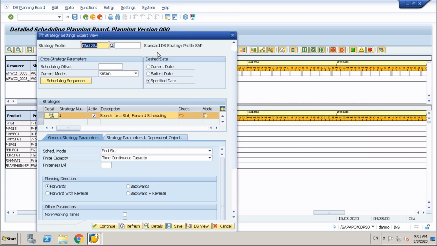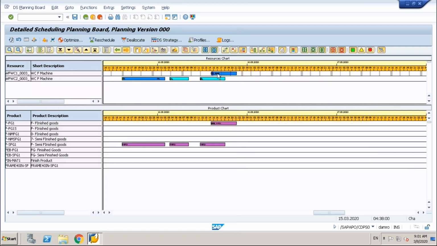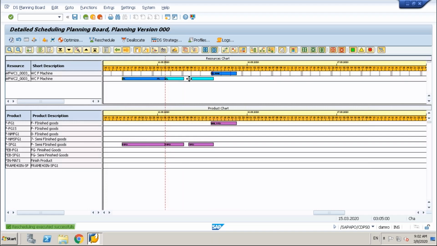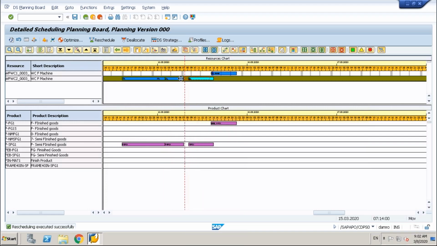Okay, right. See here, one more thing I'll show you. Here my strategy is find slot. Okay, when I try to take it like this, it'll not. It'll just go as close as possible, but it'll never go on top of this. So you can ask me, why should I do it? Okay, so when I do like this is scheduled. When I do like this is scheduled.